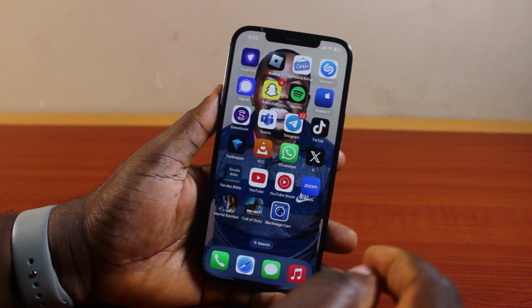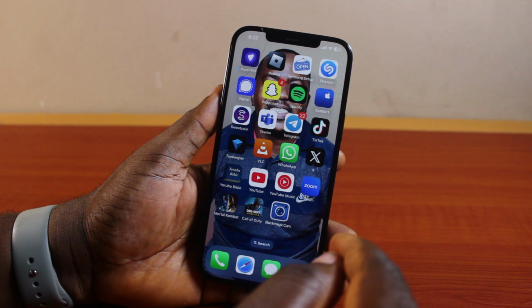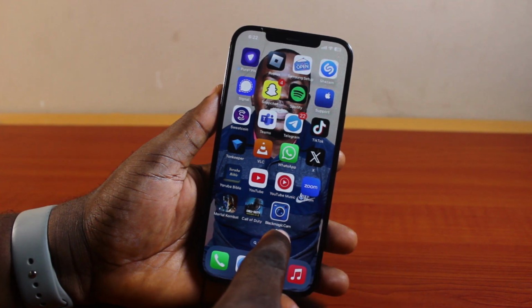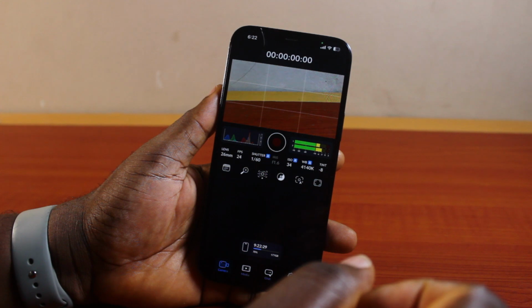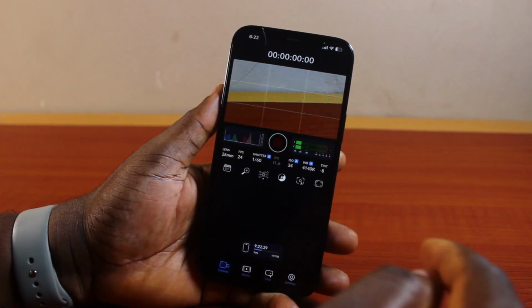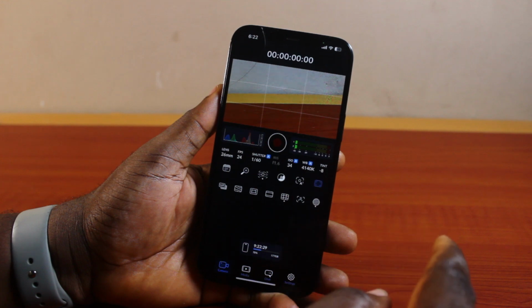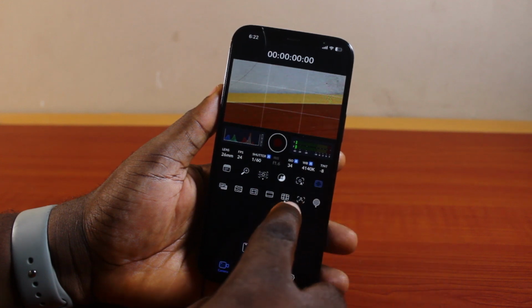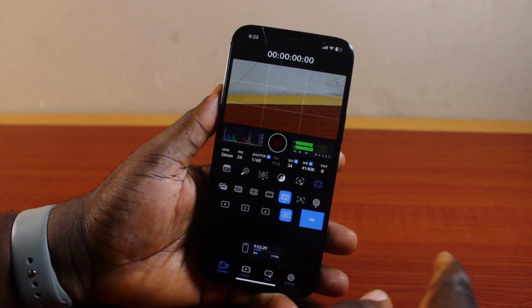Now to turn off or disable grid lines on Blackmagic camera, all you just need to do is go ahead and open the Blackmagic camera on your phone. Now, once you open the Blackmagic camera, you're going to see the grid lines. Click on this aspect ratio button. Then, here, locate the grid lines, this, and then click on it.